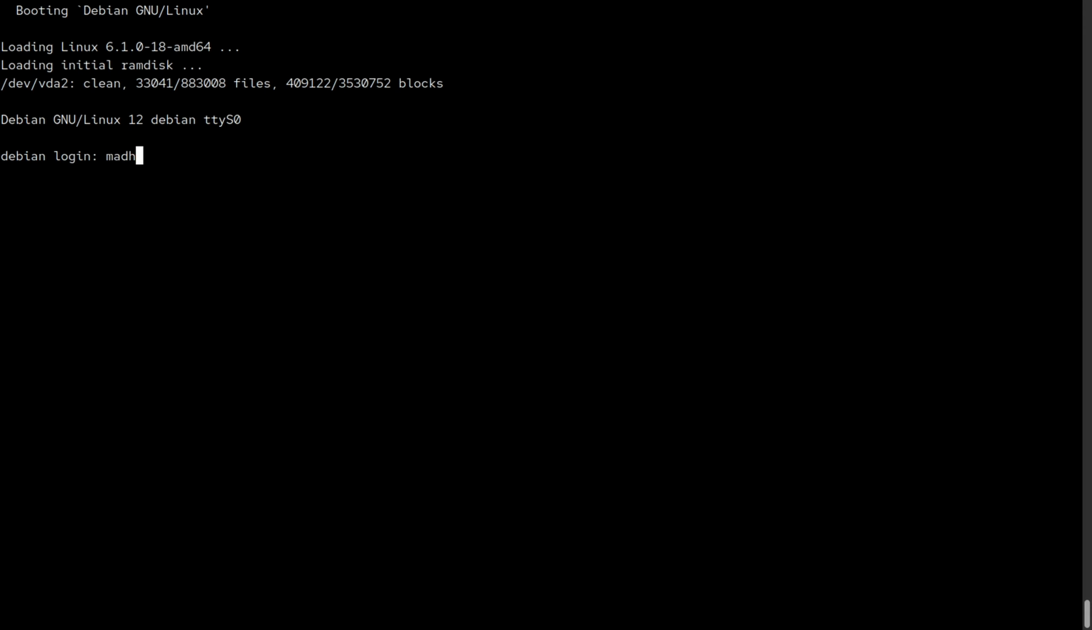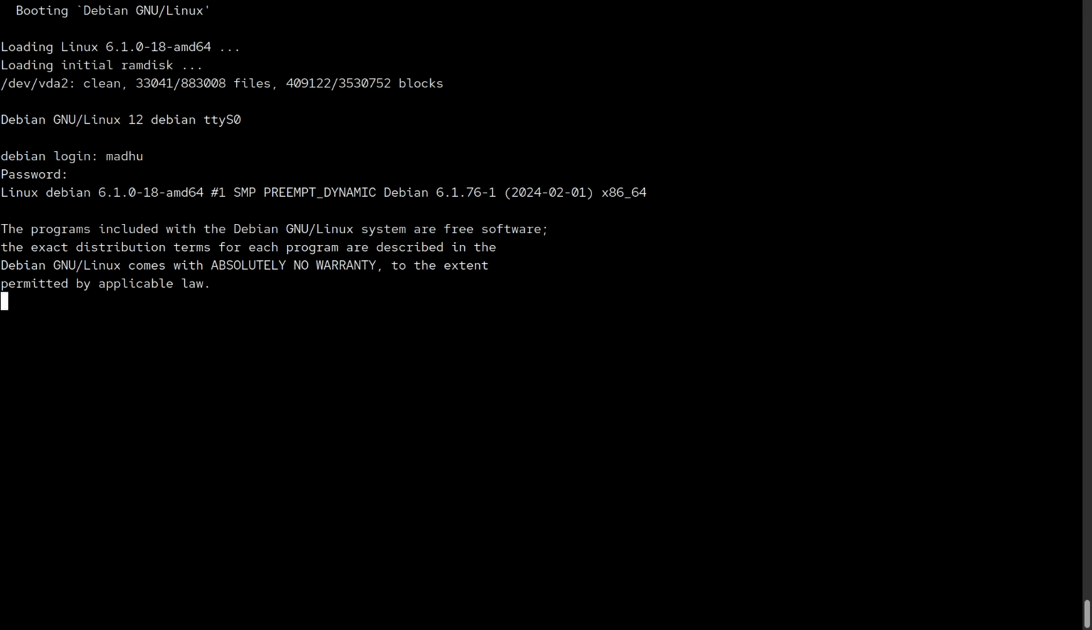Enter your username and password, and you will be logged into a command line interface within a virtual serial console. If you want to exit the serial console, press the Control plus closed bracket keys.